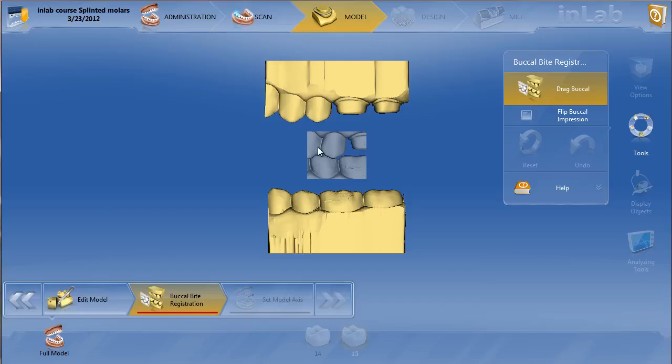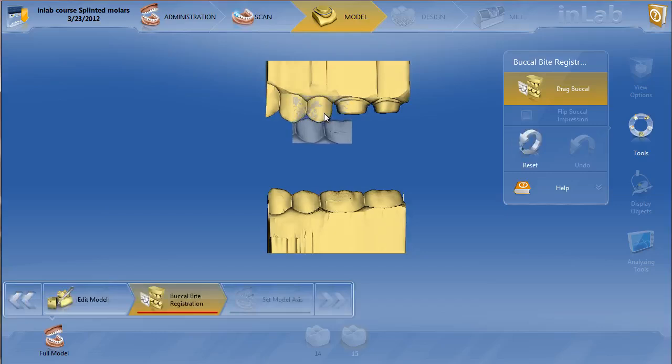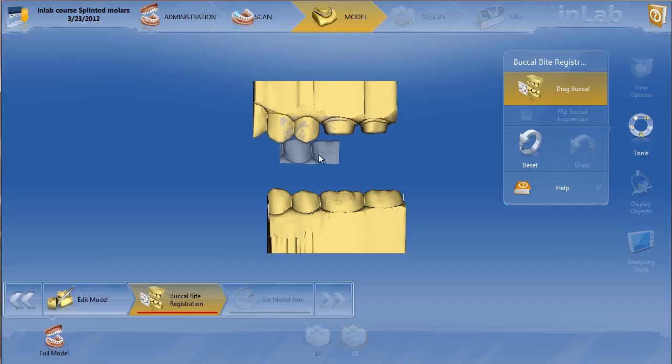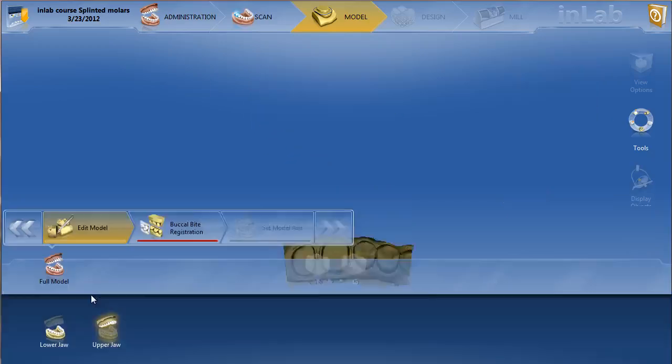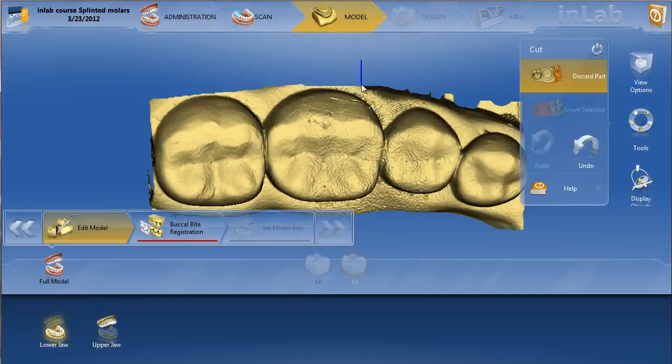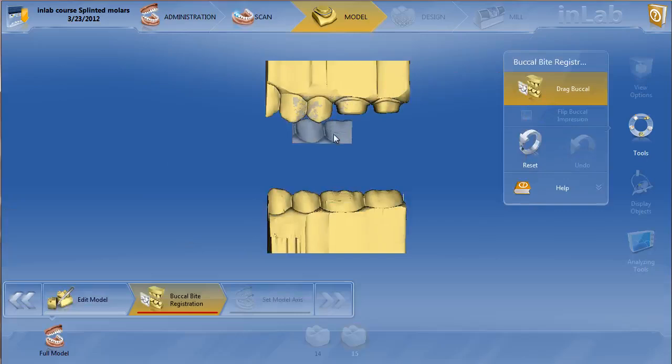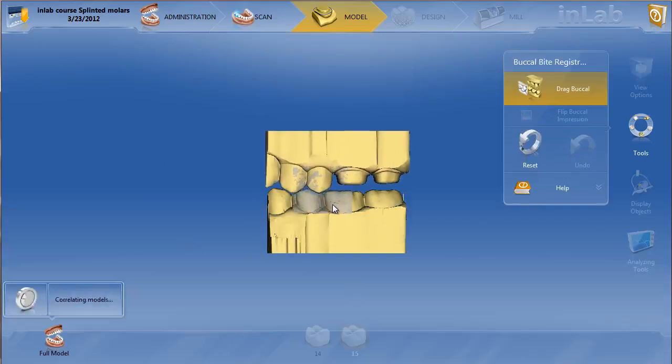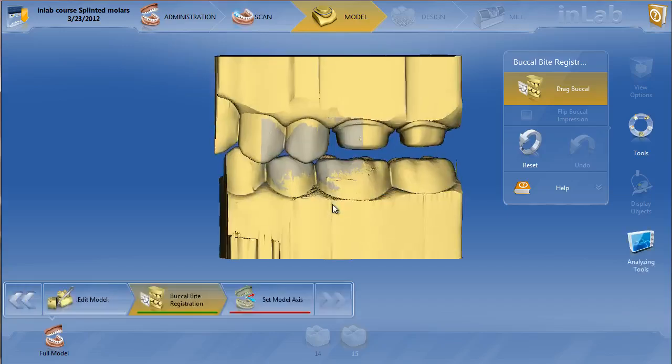Another thing that you can do along these same lines is we can go ahead and articulate one of the arches, and let's say the lower arch had that wall of stone and you were having trouble going back and forth with that. You can go to edit model, lower jaw, and then you can make a change to the lower jaw. Go back to buccal bite, and your upper articulation still staying consistent, and you can go ahead and articulate that lower jaw. So it's a nice little advantage here that you can edit the model before, during, or after the buccal bite registration.